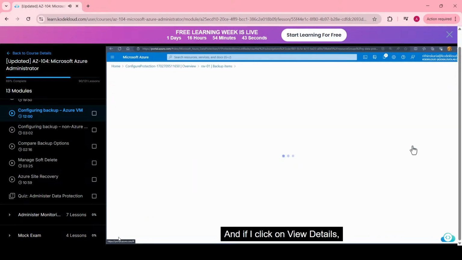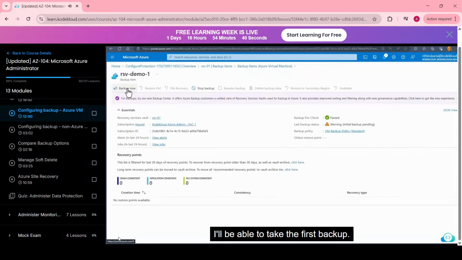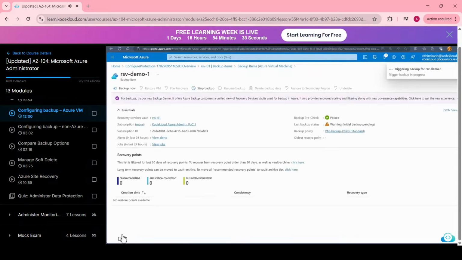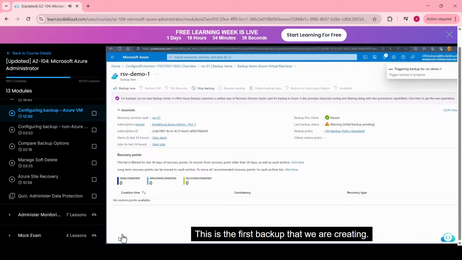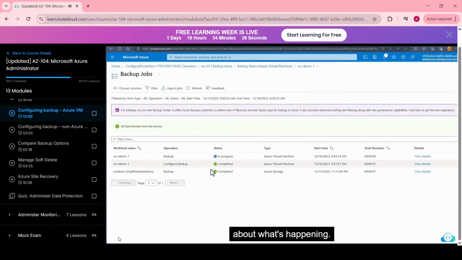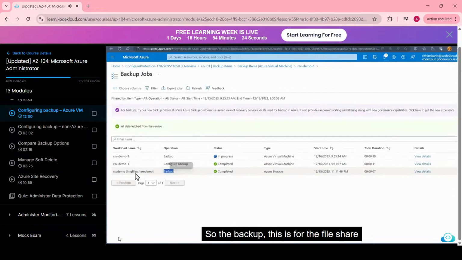After that, we need to initiate our first backup like we did for Azure files. So our backup is configured, and I'll click on Go to Resource. That will take me to the Recovery Service Vault. If I go to Backup Items, I have my virtual machine here. This is something that we tested for the previous demo. And if I click on Virtual Machine here, we can see our RSV1 is here. And if I click on View Details, I'll be able to take the first backup. So let me do that.